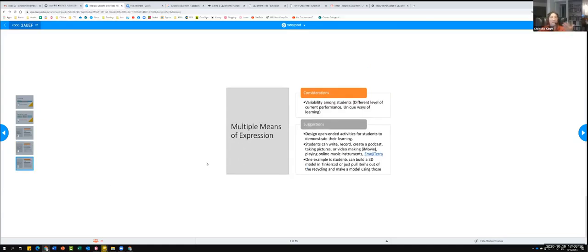The last one is expression: how a child can express what they learn. That's the important part. How motivated and engaged they are, how they learn, and then how they can express it. So you have to give them many different ways to express. Open-ended activities will be very good. Let them do the activity and then show what they learned. That's a good way to do it.